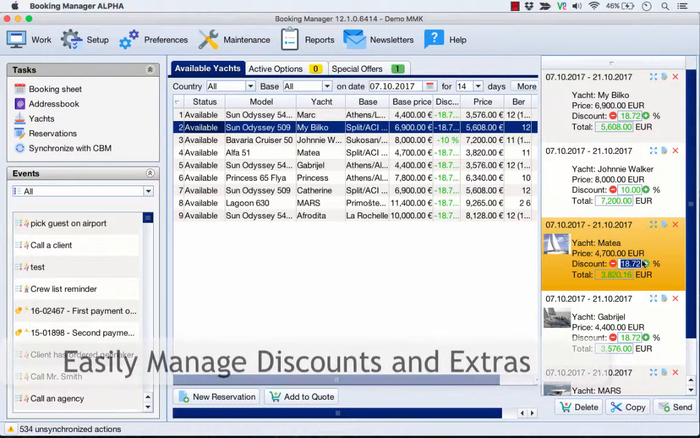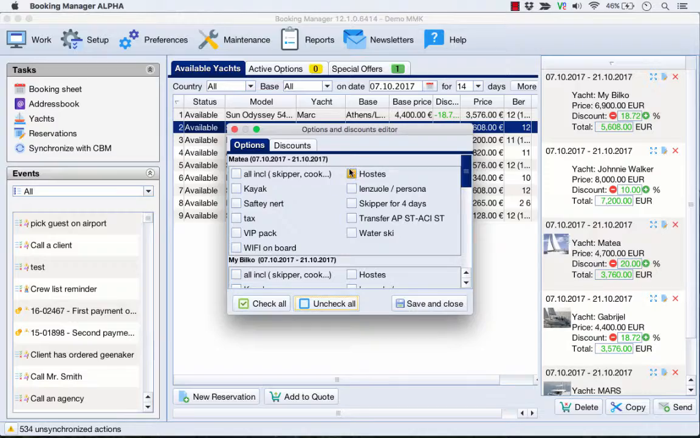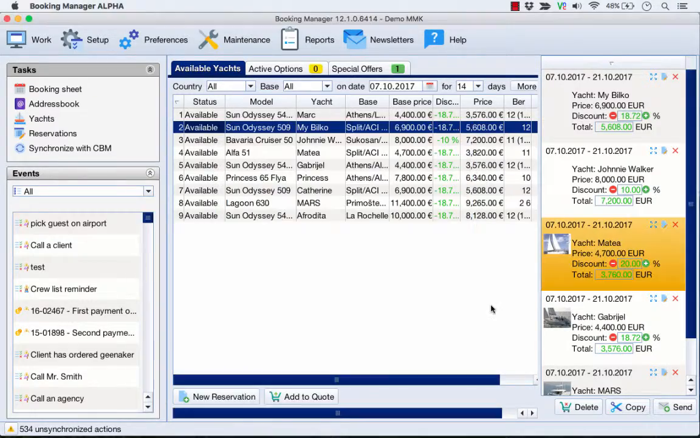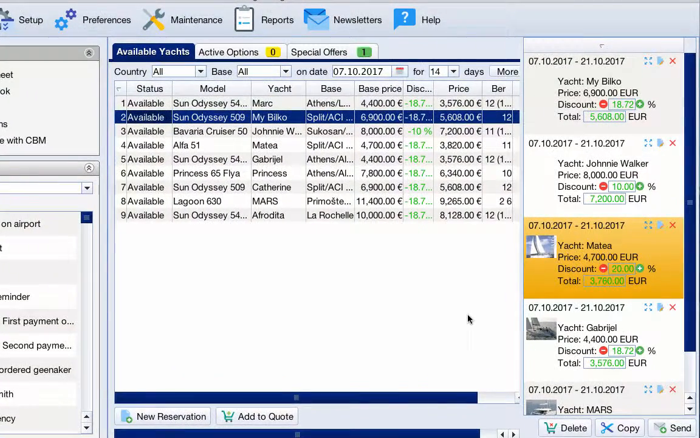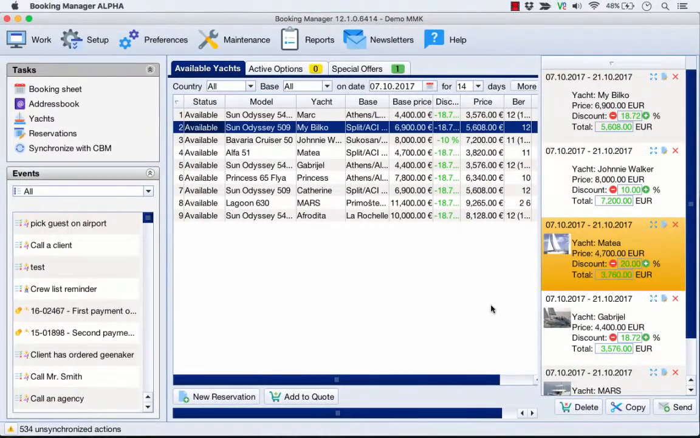Also, you can edit discount for each boat separately or assign optional extras to be sent. Reliable Booking Manager engine will automatically recalculate the price and help you save time.